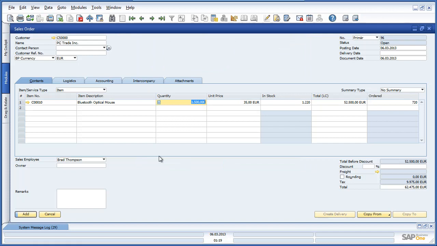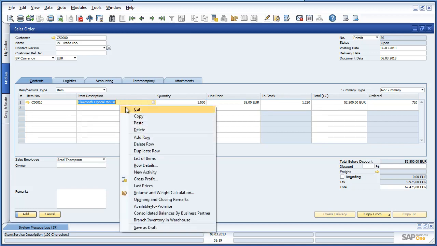Jason would now like to view the inventory in warehouse report across all branches, and he can do this by clicking on item description. We're now presented with a list of actions or information that we can instantly navigate to. There are two additional reports available with the Intercompany integration solution: Consolidated Balances by Business Partner and Branch Inventory and Warehouse. Let's have a look at the Branch Inventory and Warehouse report.